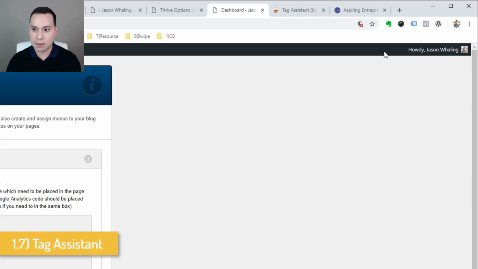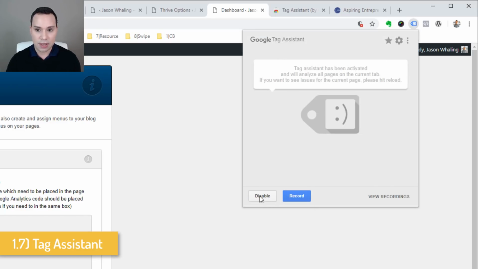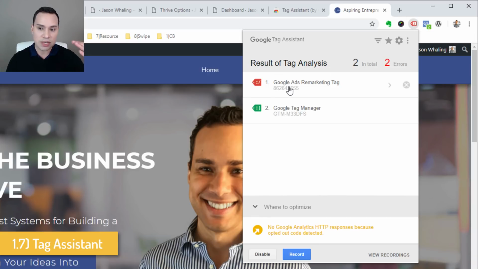Once it's installed, you'll see this little icon, and you'll have to click Enable on your site. I'll go through an example here where, let's say this was my home page, and I wanted to see if the tag was actually on my site properly. We'd click Enable, and once you've hit Enable, you'll have to refresh the page. Now I'm going to go over to my home page here that I've already refreshed, and now it'll show us a list of all the tags that are on our site. You'll see something that should be green, and it'll say Google Analytics.